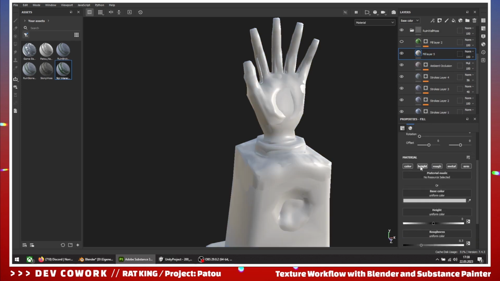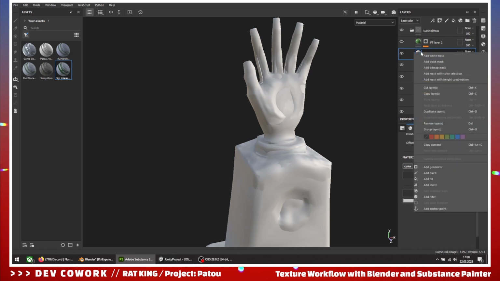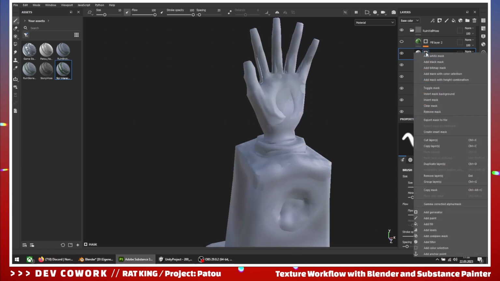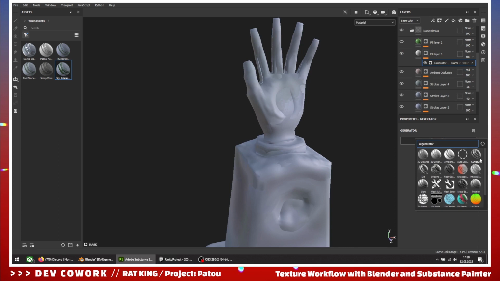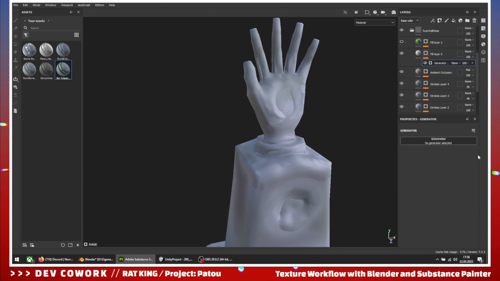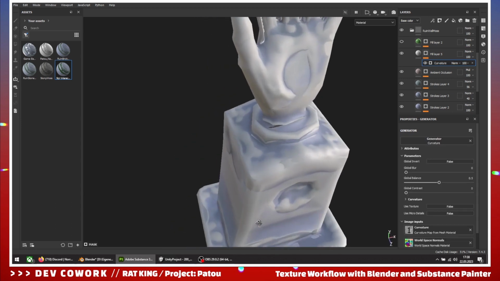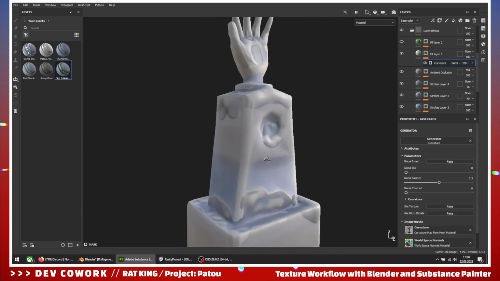So I add a fill layer. I get rid of all this stuff because I need it right now. It's a lighter color, I can keep that. I add a black mask, and into the black mask I add the generator. And the generator is curvature. In generators, in general, you always find textures that are generated from the textures we just rendered in the beginning. So I choose curvature.